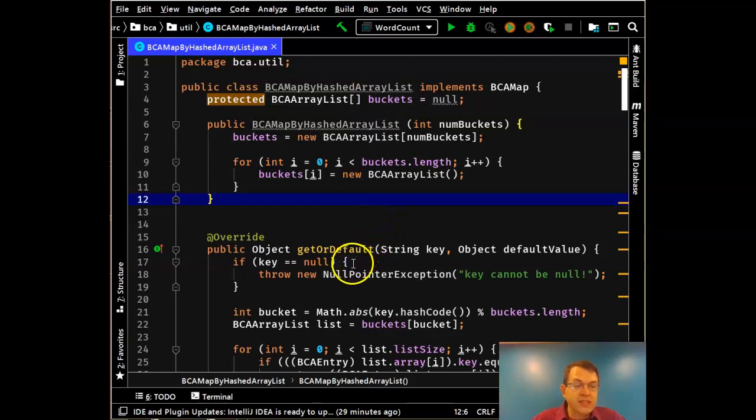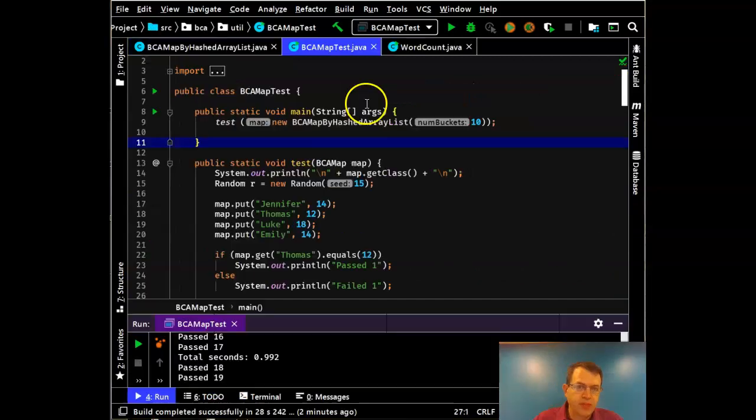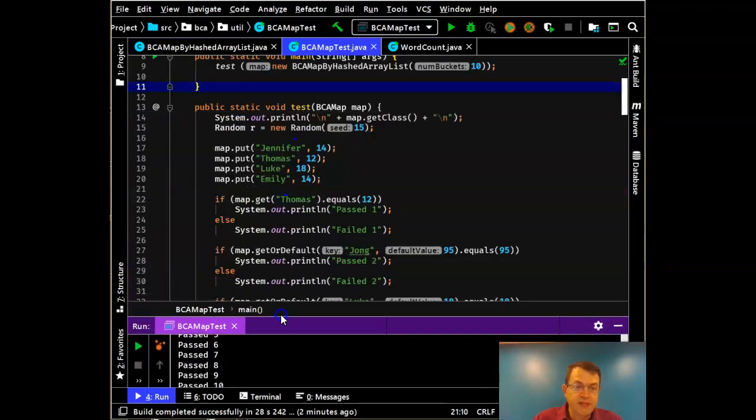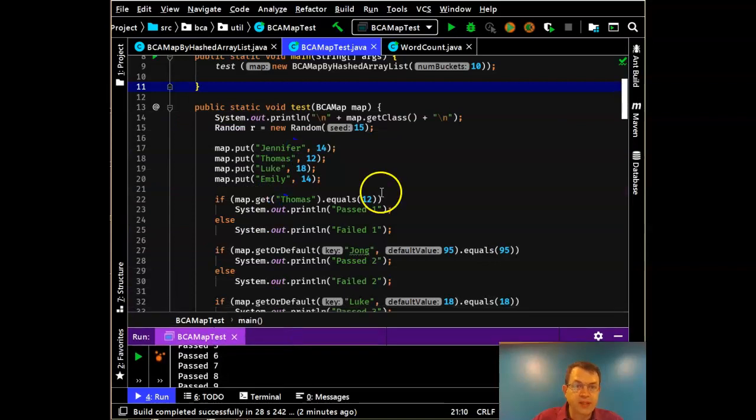Let's flip over to the tester and add the code in there to make sure it works. So I've opened up BCAMapTest, and I changed the main to be calling BCAMapByHashedArrayList. You could also just add in the additional one here, but I just changed it over. I put in 10 buckets. You could put any arbitrary number in there. And then go ahead and run it and make sure everything passes. In my case, it did. If it doesn't pass, go back and make any corrections.